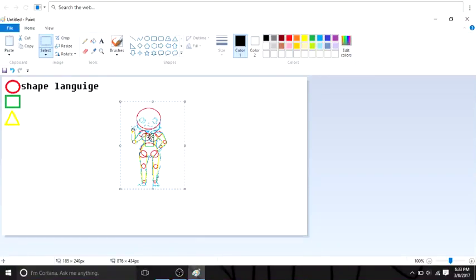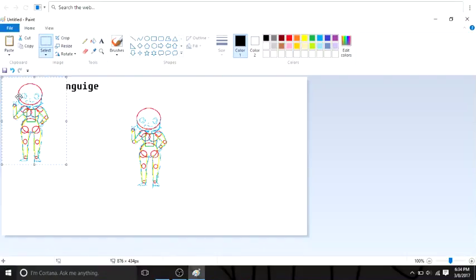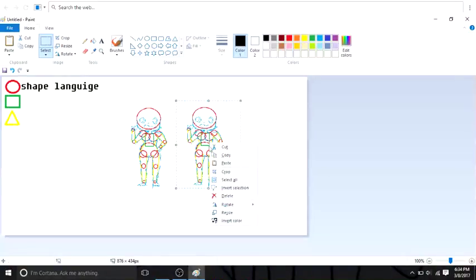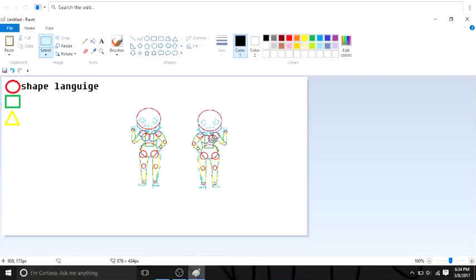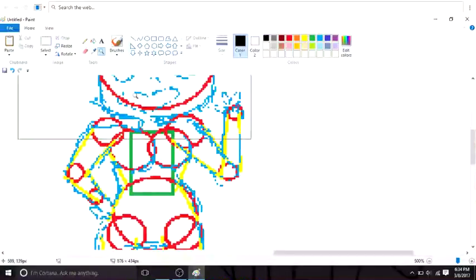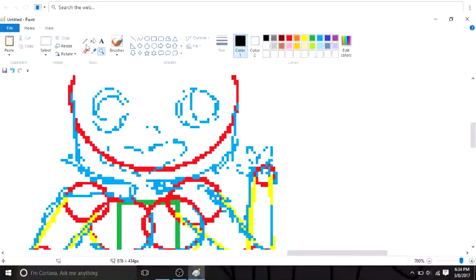So now that we have this, we're going to copy her, and we are going to paste another version of her, and we are going to click rotate, and we're going to flip her horizontal to do the back. And yeah, I know what you're about to say, but isn't this the wrong way to draw? I don't care. Shut up. I really don't care.